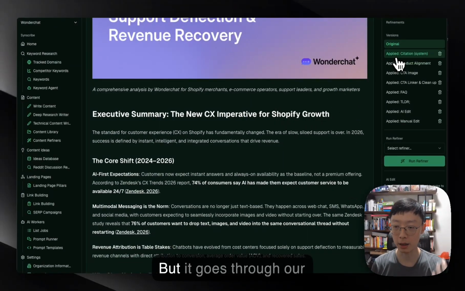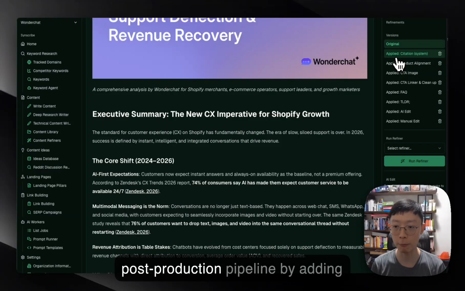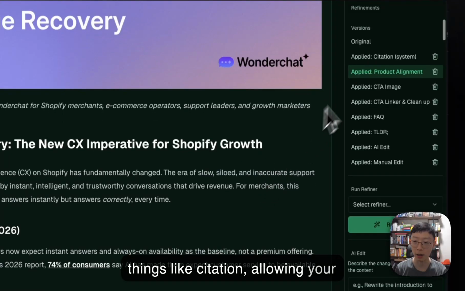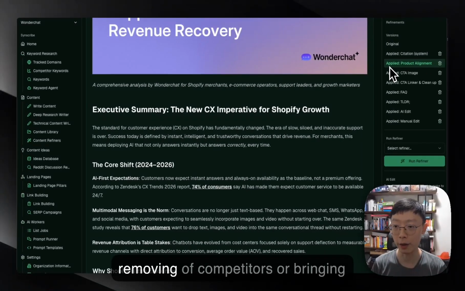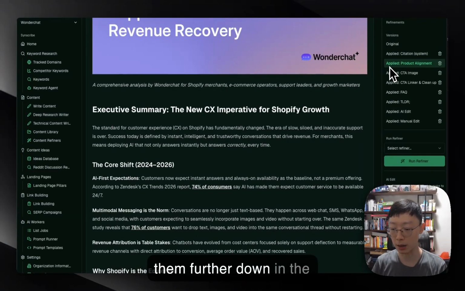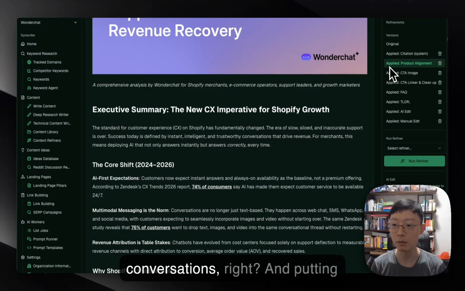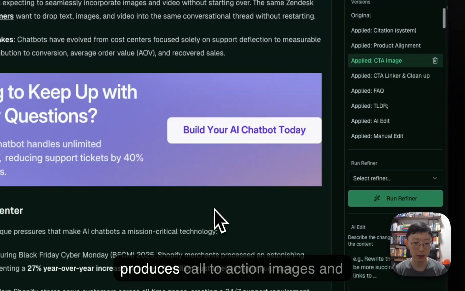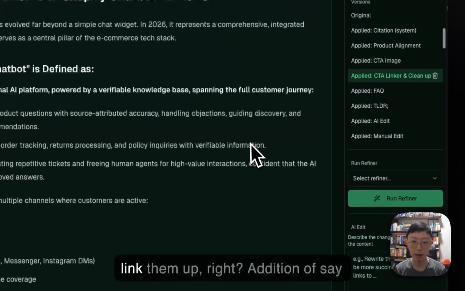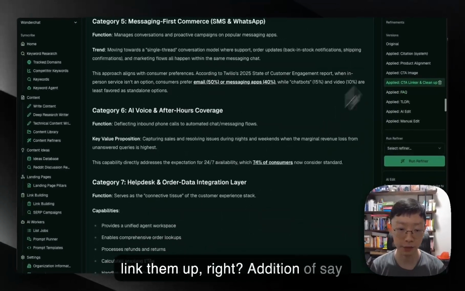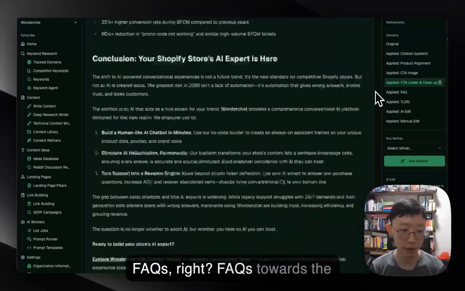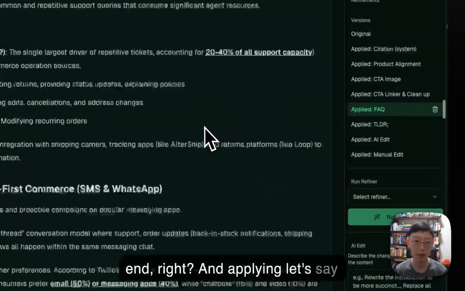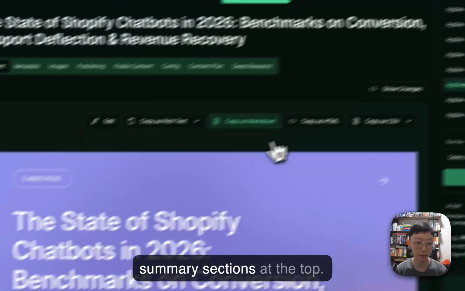of the system, but it goes through our post-production pipeline by adding things like citation, product alignment, for instance, removing of competitors or putting them further down in the conversations, right, and putting your own name right at the top. It produces call to action images and links them up. Right, addition of, say, FAQs towards the end, right, and applying, let's say, summary sections at the top.